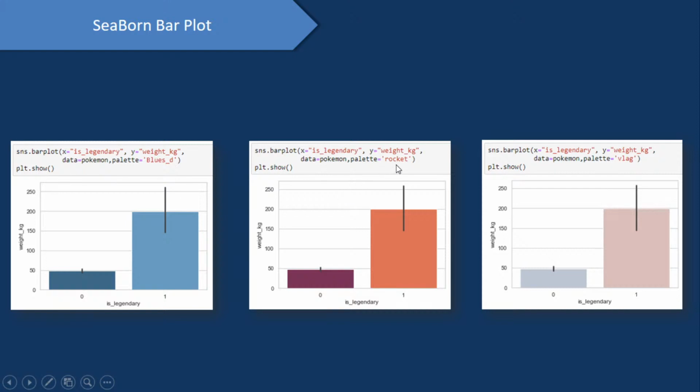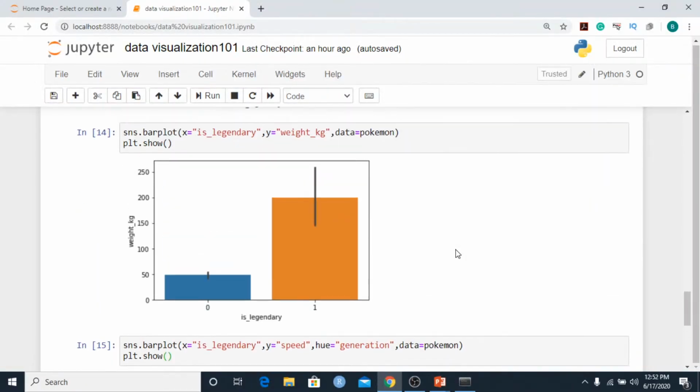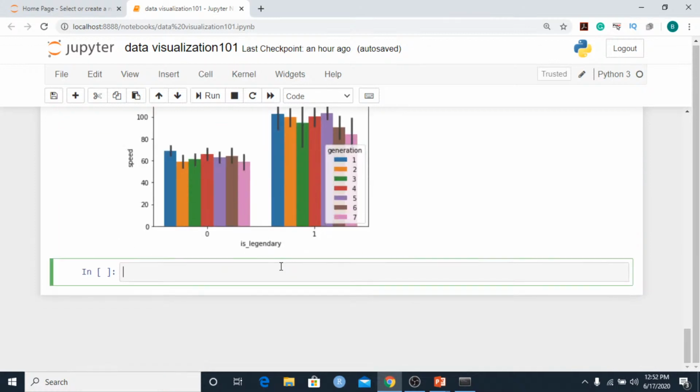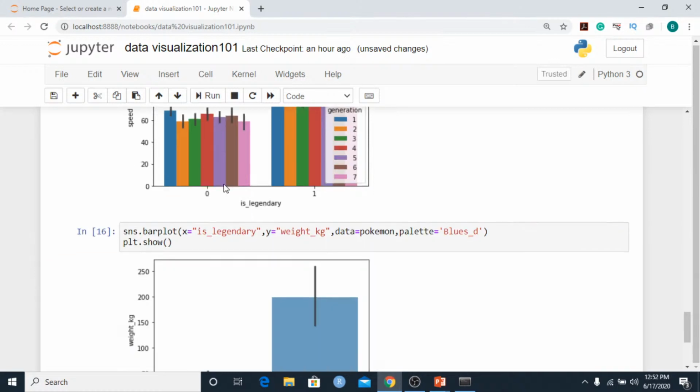Then we have this palette called Rocket. This is the color you get with Rocket, and this is vlag, and this is what you get with vlag. So let's go ahead and work with those. I'll copy this over here and paste it, and let me add in this new attribute called palette. Initially I'll map this color called Blues_d. And let's see what we get.